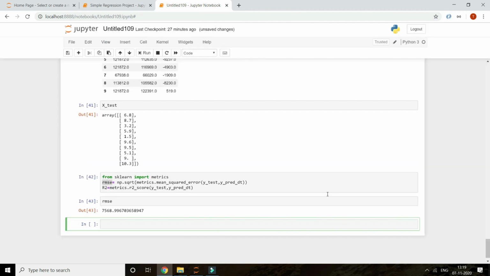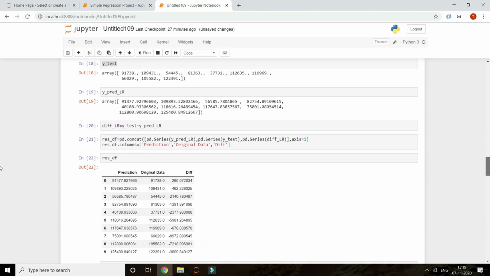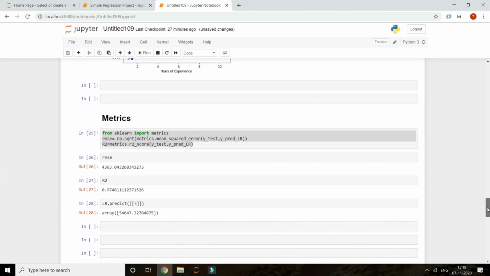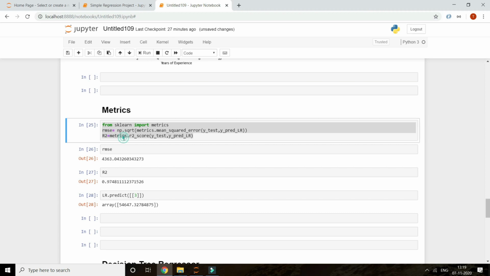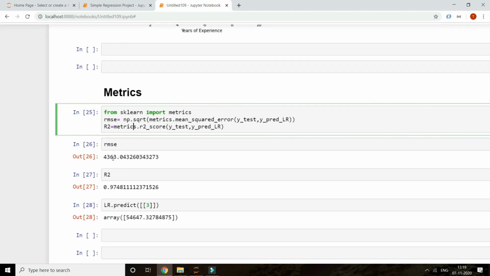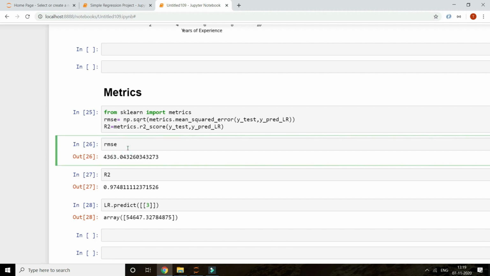7568. And in the RMSE of linear regression we got around 4363. So how linear regression performed is that its result varied from the actual data by about plus or minus 4363 on average. Sometimes linear regression was showing a minus 4000 difference or a plus 4000 difference.